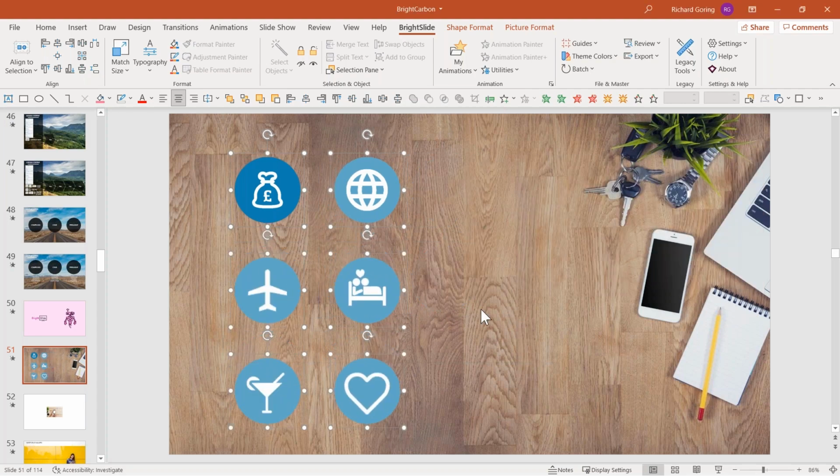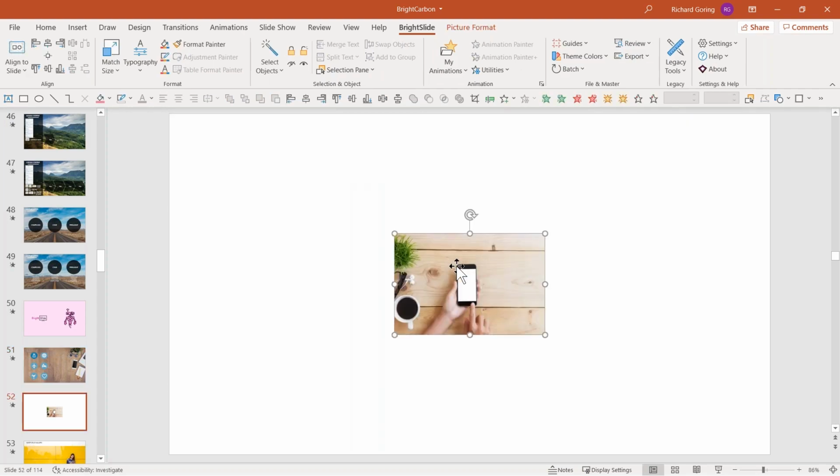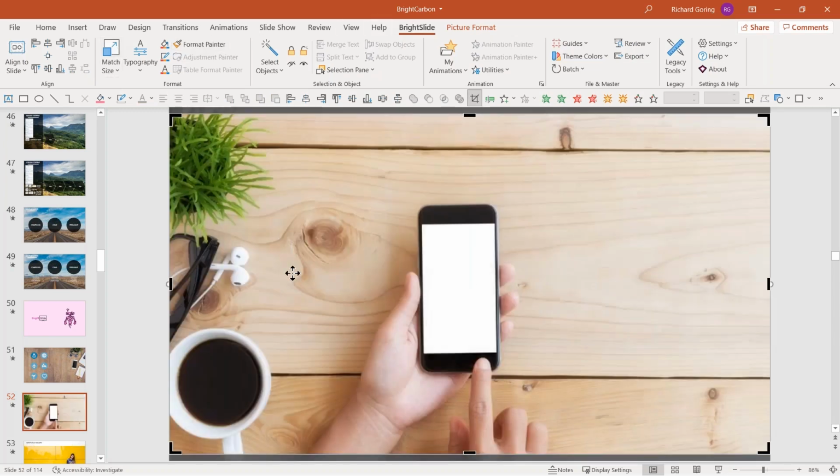Things like this here, I've got a picture. I had to do the overcrop technique before, which can be a bit annoying. If you just want this image to fill the screen, you can go and do match size and it will come up there for you as well.